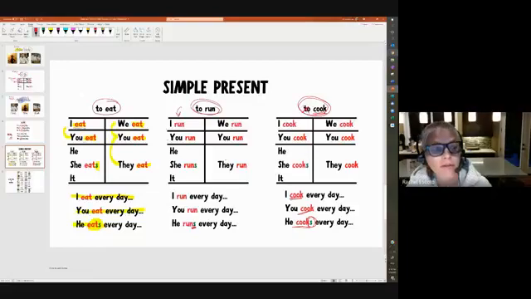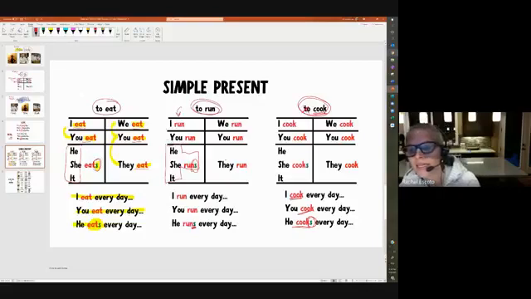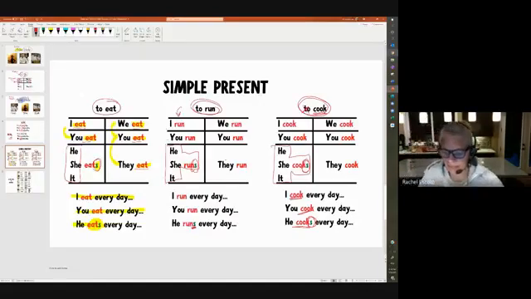So regular, regular, regular, regular, regular, S for he, she, and it. Same, he, she, and it, S. Okay? I want to teach you some more infinitives. I want you, when you learn the verb, to learn it as an infinitive.